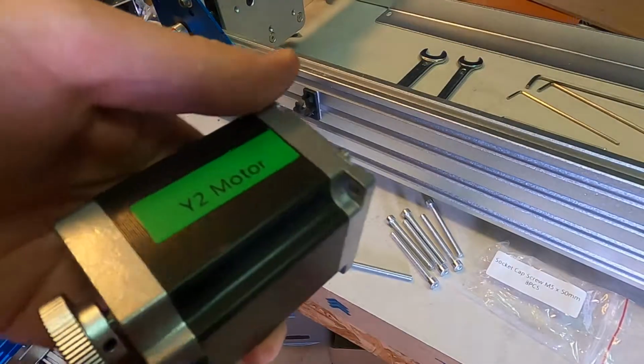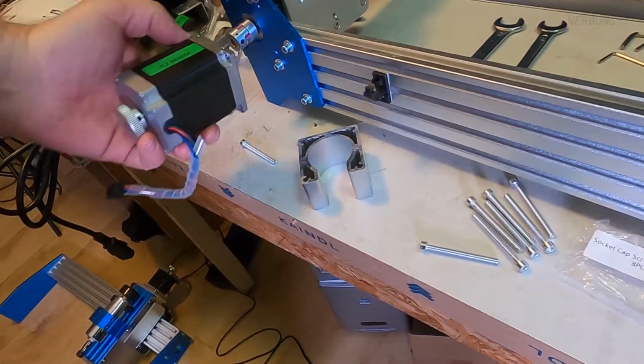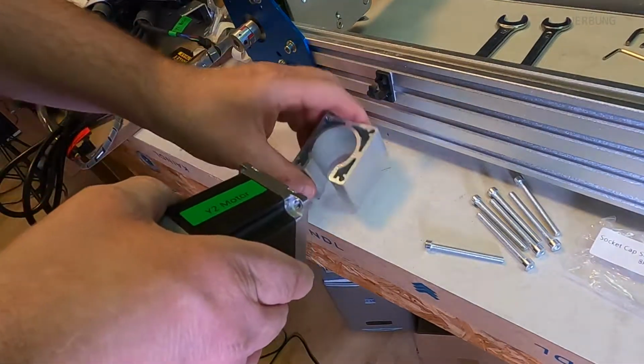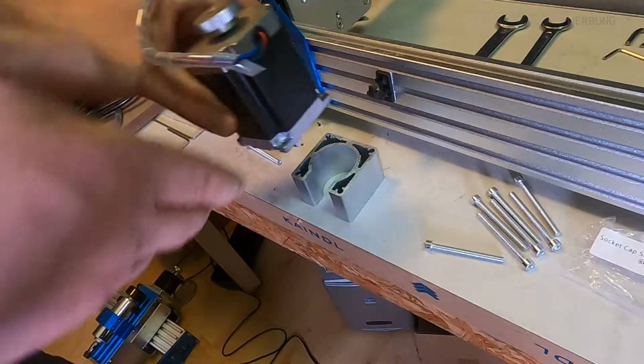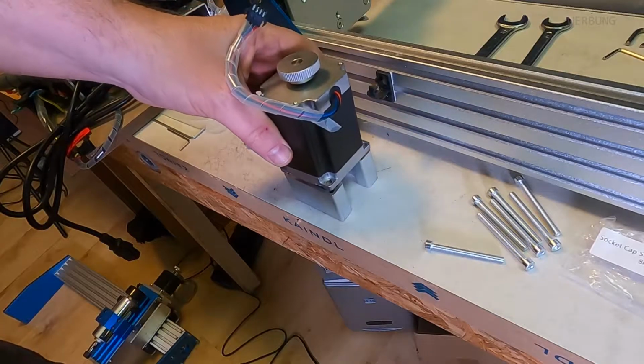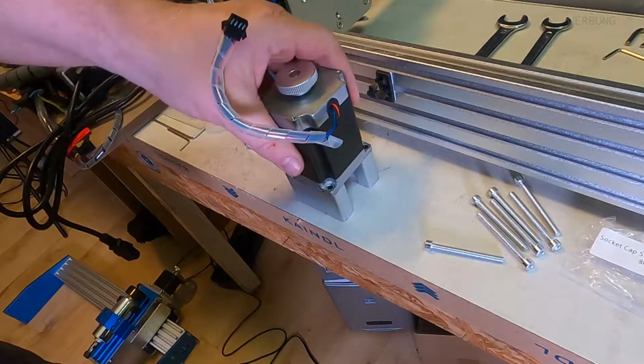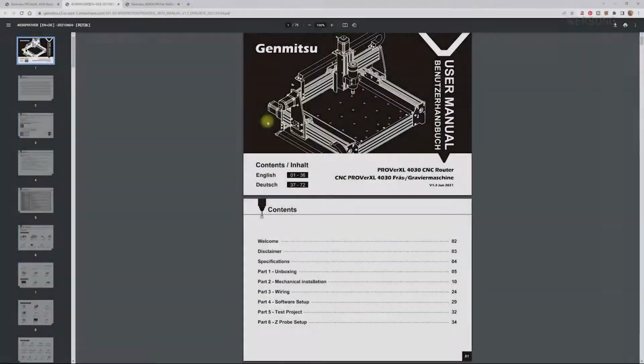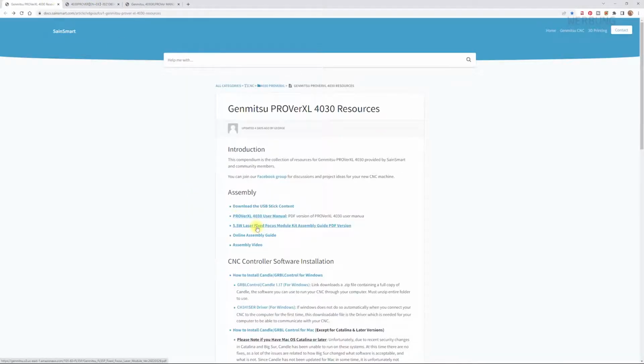This video is not a tutorial in any case. It's just a demonstration of how I did the build of my CNC machine. Please read the manual carefully that comes with the machine and follow the Genmitsu instructions. Okay, let's start with the video.